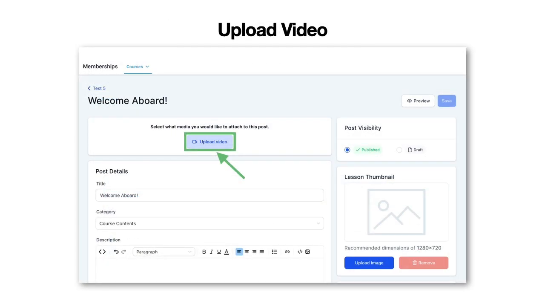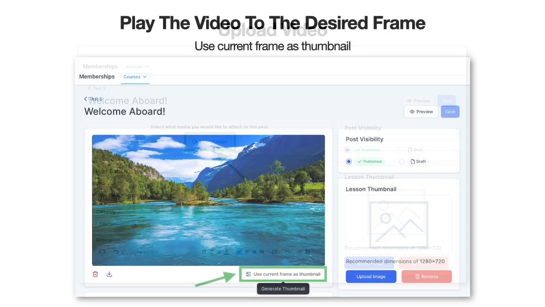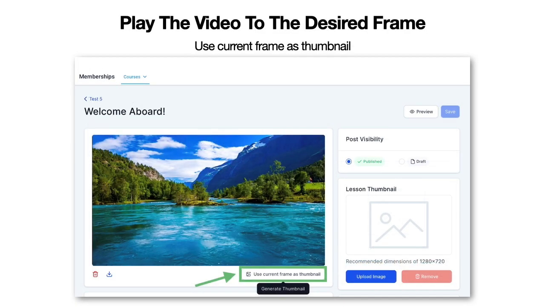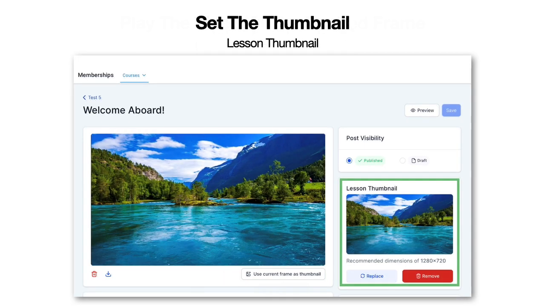Now we're going to upload our video. Once that video is uploaded, you're going to see that you can now generate the thumbnail. So you're going to go ahead and click on this button, and you're going to decide if that is the frame you'd like to use for your thumbnail. Now go ahead and set that thumbnail for the lesson thumbnail.